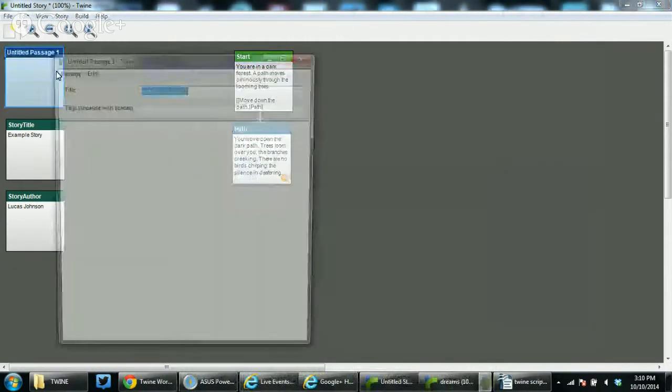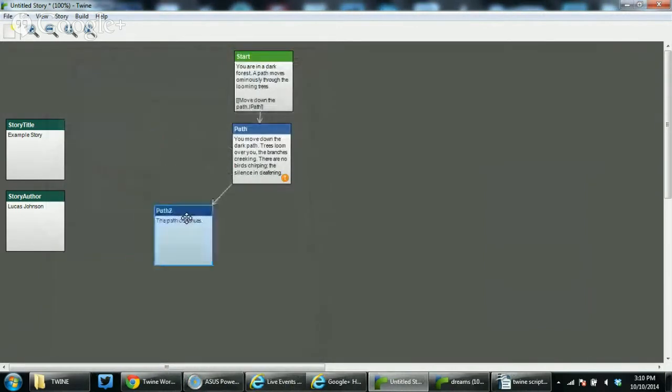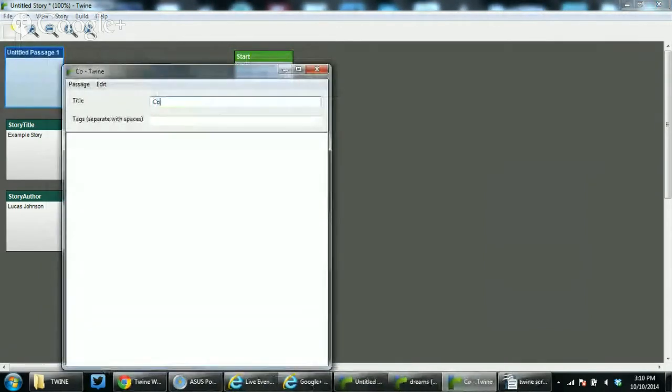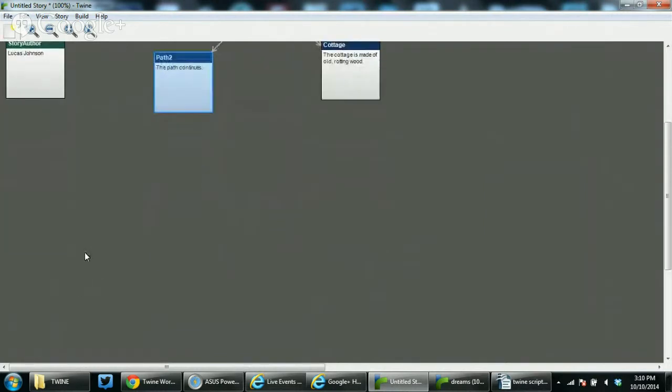And now we have to, of course, create those new pages. The path continues. The cottage is made of old rotting wood. And now, as you can see, we have 2 different pages coming off the same passage. This is where our story branches. So now if you go to the cottage, you're going to get all sorts of other things happening. And then if you go to the path, you're going to get a completely different story.